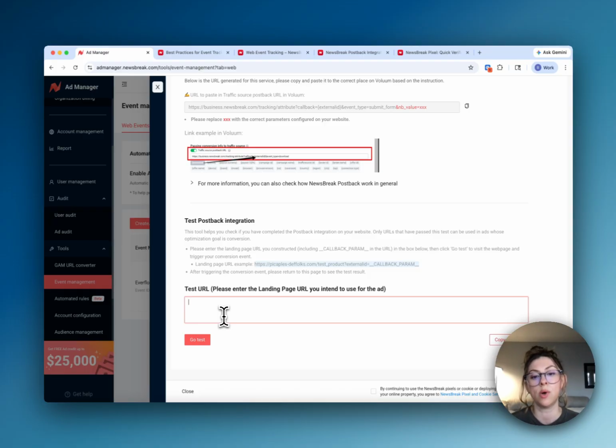So what will happen is you'll put the URL in the box. You'll follow the instructions, you'll put the callback parameter for NewsBreak on your landing page, and then it's going to go in here, you're going to select Go Test, and then complete that end-to-end conversion test. It should take a few seconds or so to save if we receive the conversion on our end. If it didn't save for whatever reason, that means that something happened within the setup.